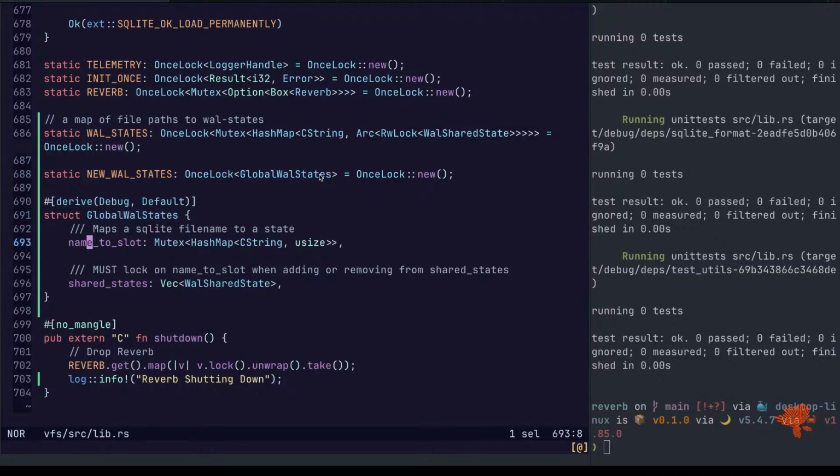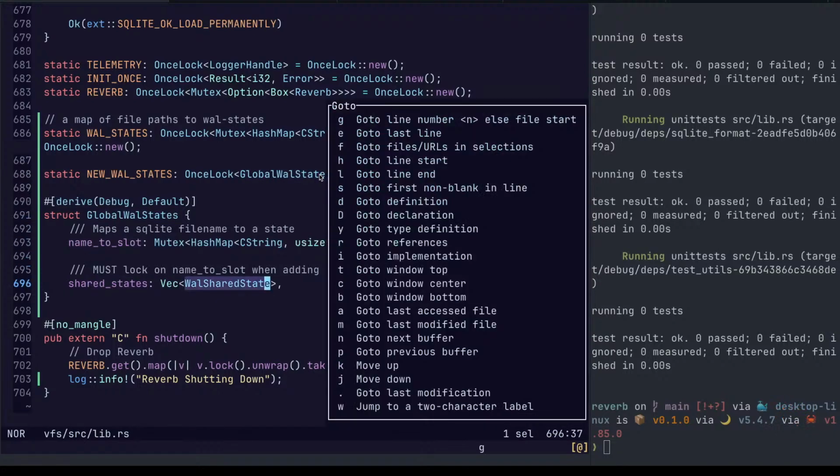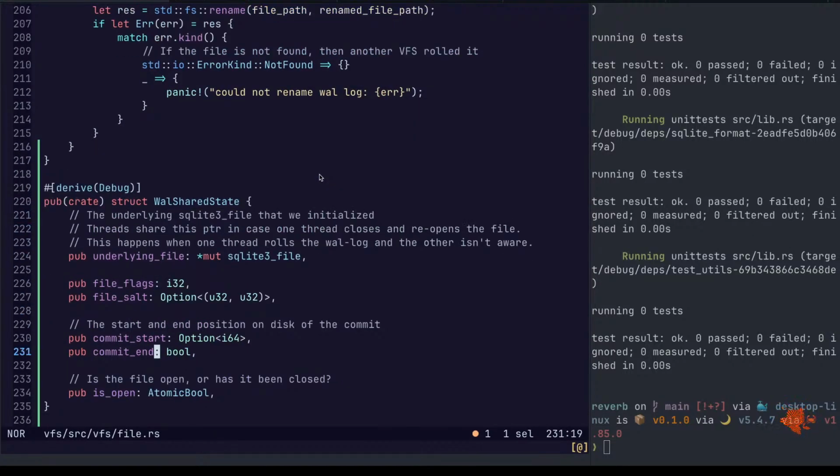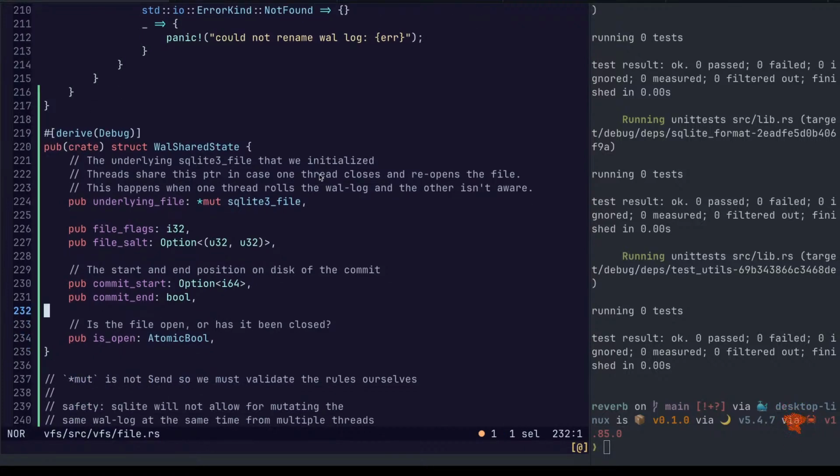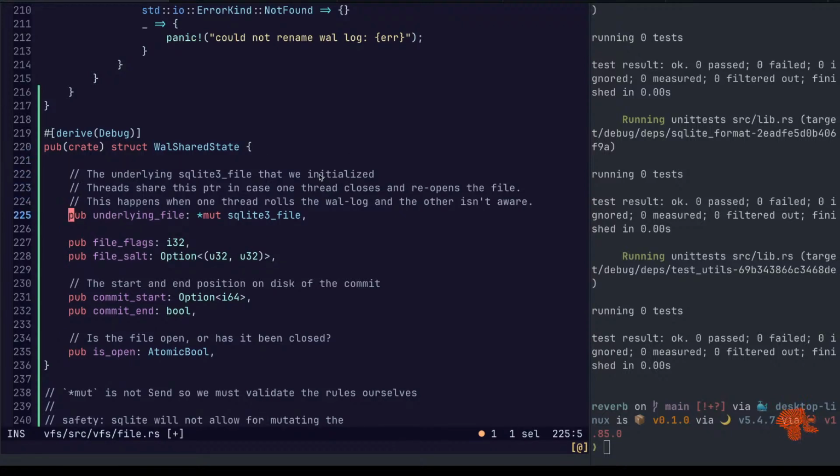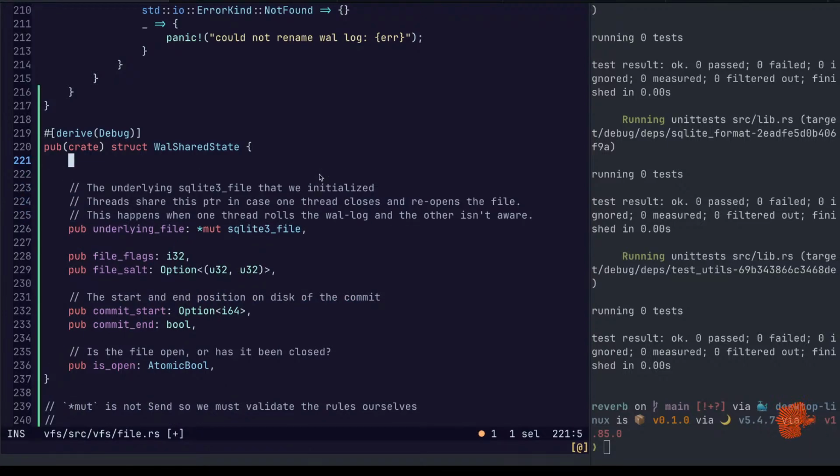So global wall states. Yeah, I want to start to change this. So shared wall state. We need a valid pointer to a string for this, right? That's the other issue we found, that the pointer to that data must live for so long.